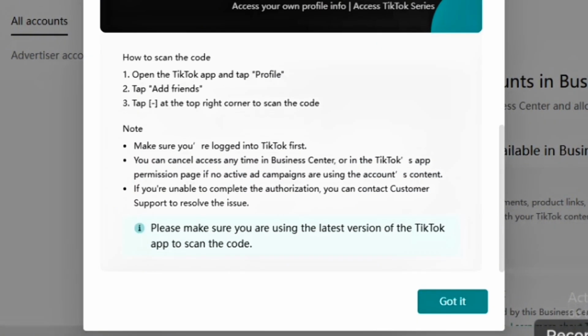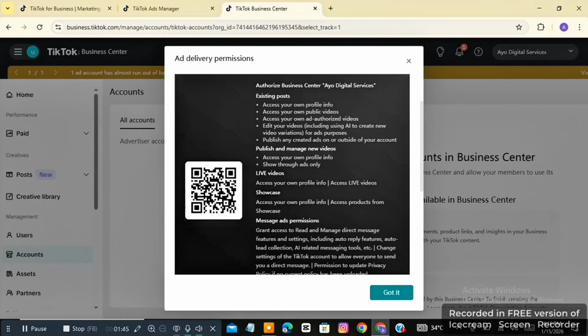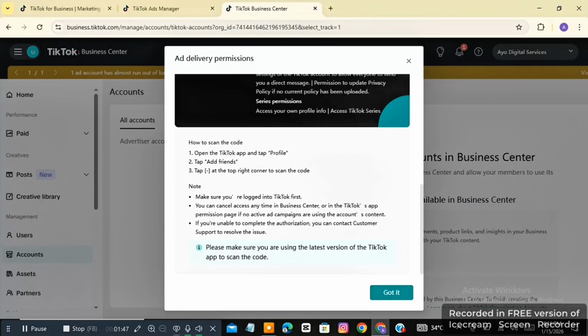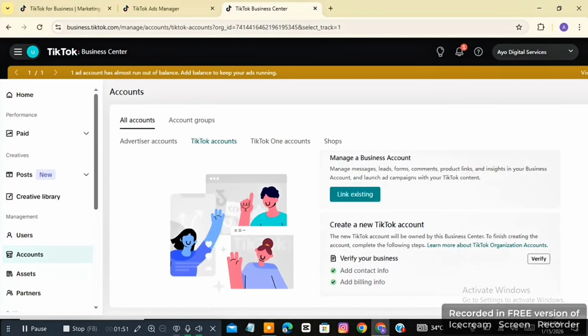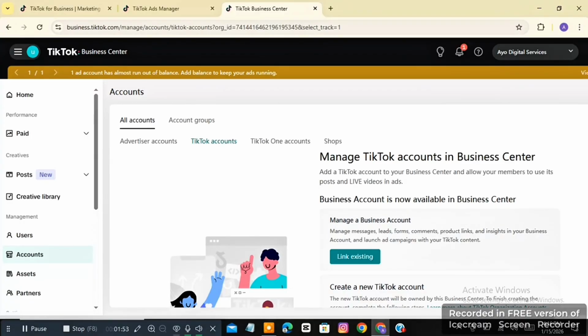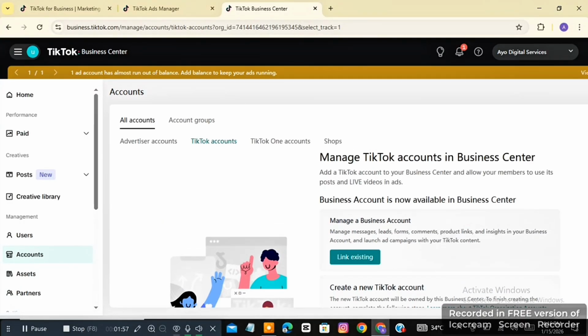Make sure you're using the latest version of the app. If you are not able to do it, you can chat me up. So you click on got it, and this will be done for you. So let's go back to the TikTok Ads Manager.